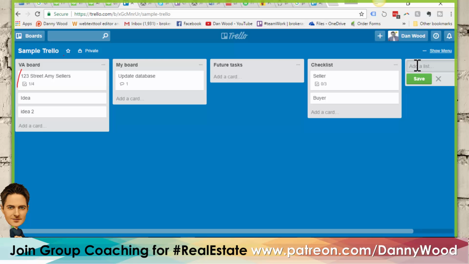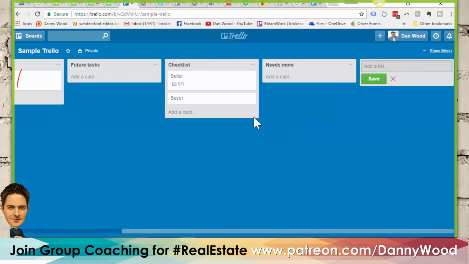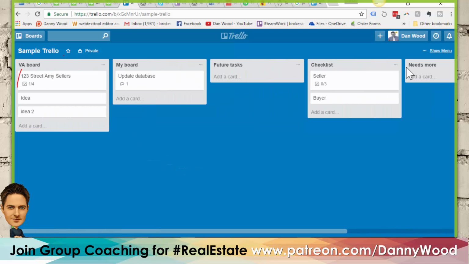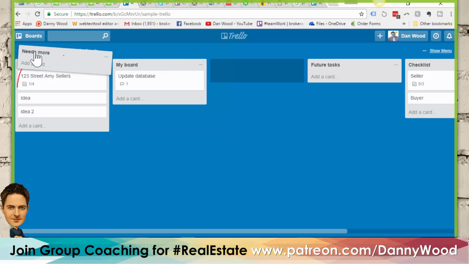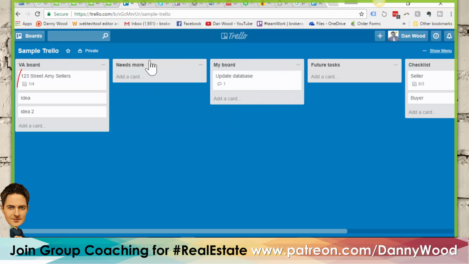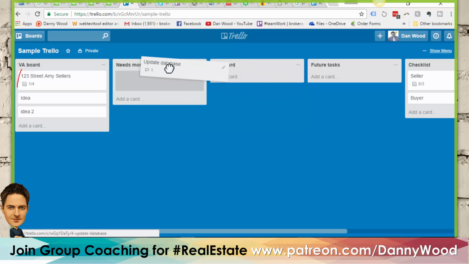It's called Needs More. And you can move these lists around too. So I could say needs more, I want in between. Say my virtual assistant did the job, but we're still missing something, like we're missing a video or the photography, then we'll drag it off to needs more because we know it can't move forward until we have the next step.